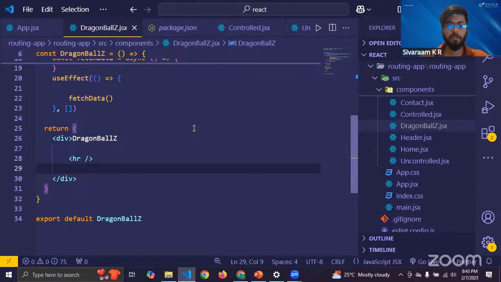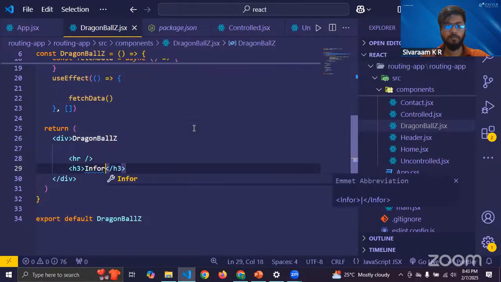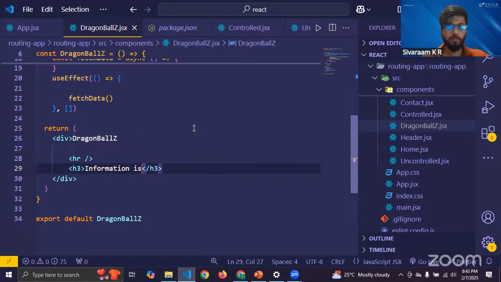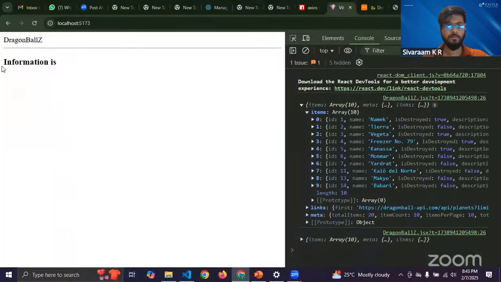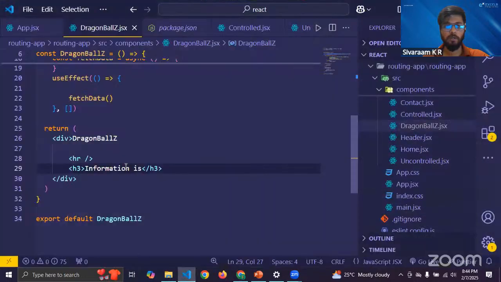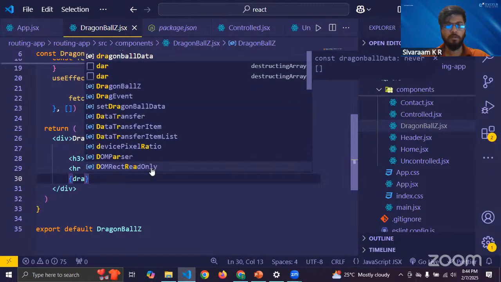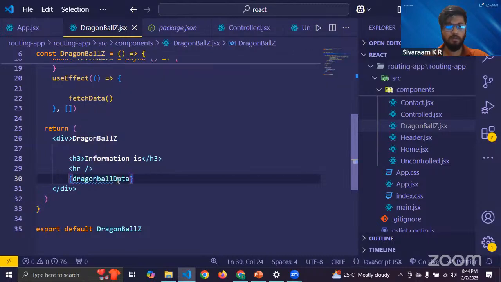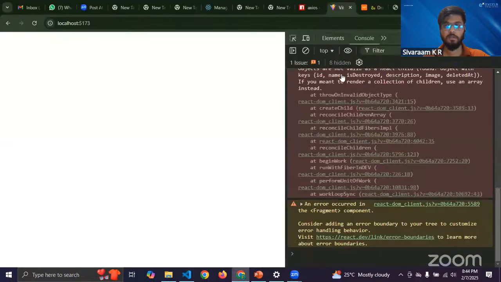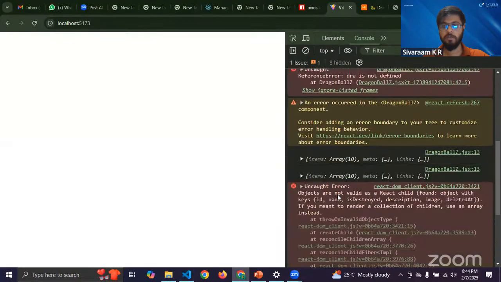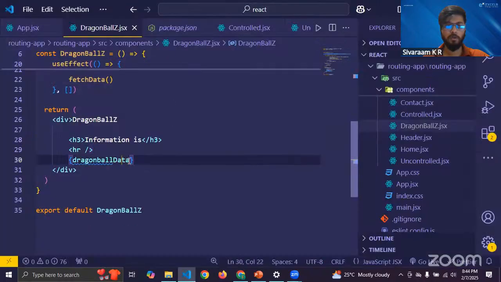So how do you do that? I'll create an H3. Information is, I'm getting this. So now here what I'll do, I'll add this HR down. Here I'm getting an error because this is saying an object not valid. So for that, what you need to do, you need to loop it.